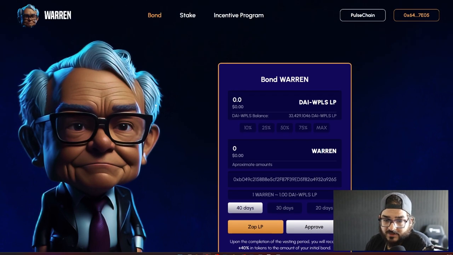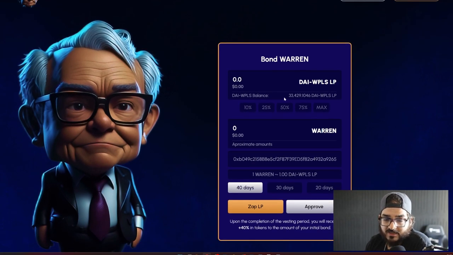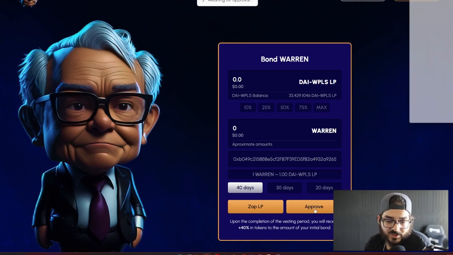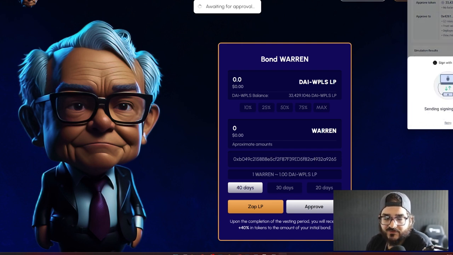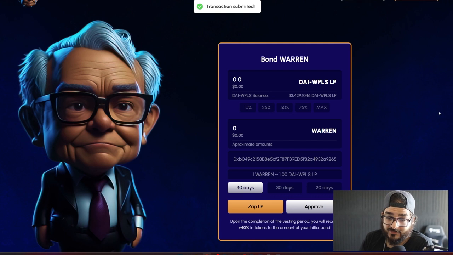And what I like to do in this case is just wait a few seconds and then you'll see your tokens appear right away. Now, it's important to know that it's gonna ask you to approve the contract again if you do it this way. So just go ahead and approve it because you know what, why not? If you want to avoid approving it, maybe zap the LPs first and then go ahead and approve the contract. I'm just gonna go ahead and approve again because now we have Dai-WPLS and it's probably asking you to approve that new LP amount, right? Okay, so that was approved. You see, get tokens appeared again.